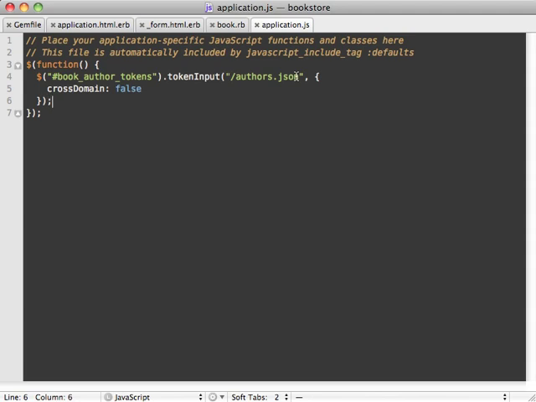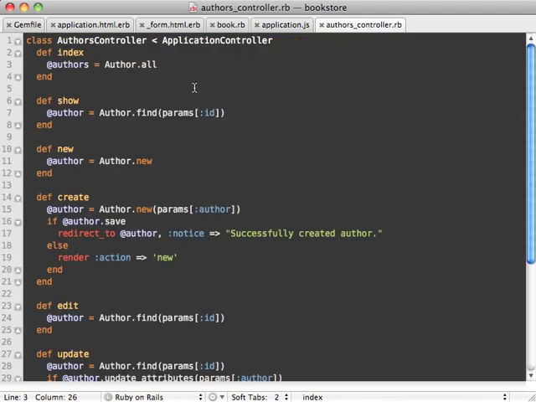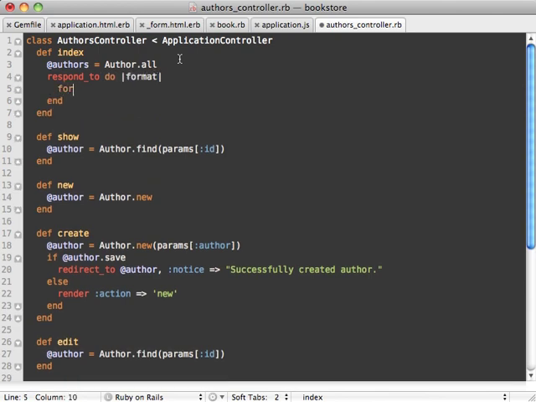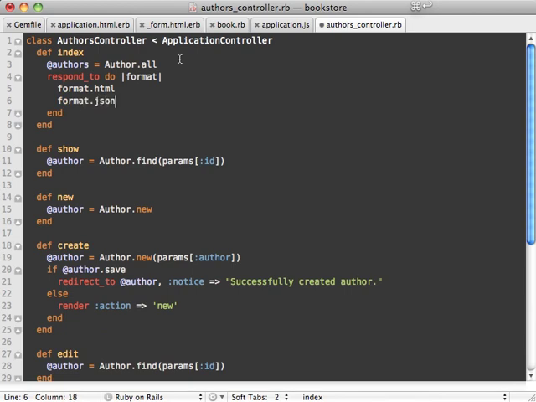I already have an authors controller, so I just need to make the index action respond to the JSON format. So taking a look in that authors controller, you can see it's pretty standard scaffolding in here, and I just need to make this index action respond to JSON. So we'll add a respond_to block here, and add an HTML format, make it default, and make the JSON format just render out that list of authors in JSON format. Just like that.